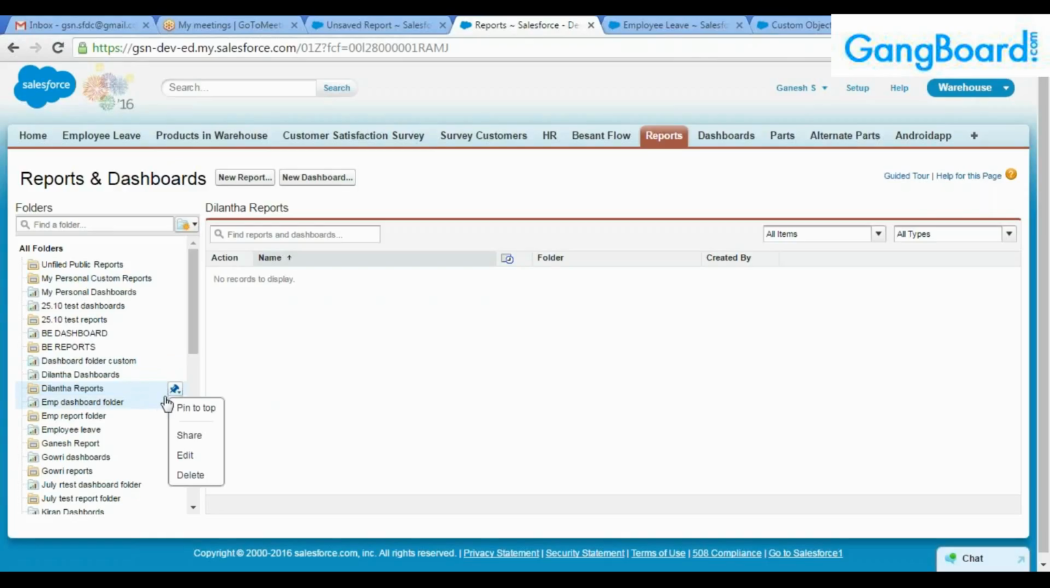For example, let's assume I am asking Delanta to create one particular report for the employee leave custom object. So you should create one report, create one folder, and put that report in that particular folder, and for that folder you should provide access for Ganesh or for me. Then only I will be able to see that particular report, or else it will show insufficient access.